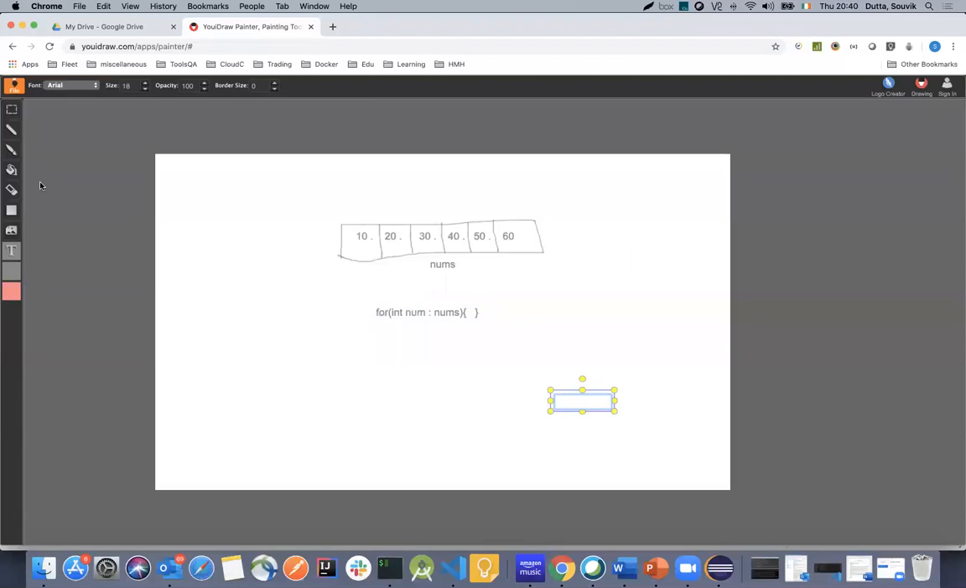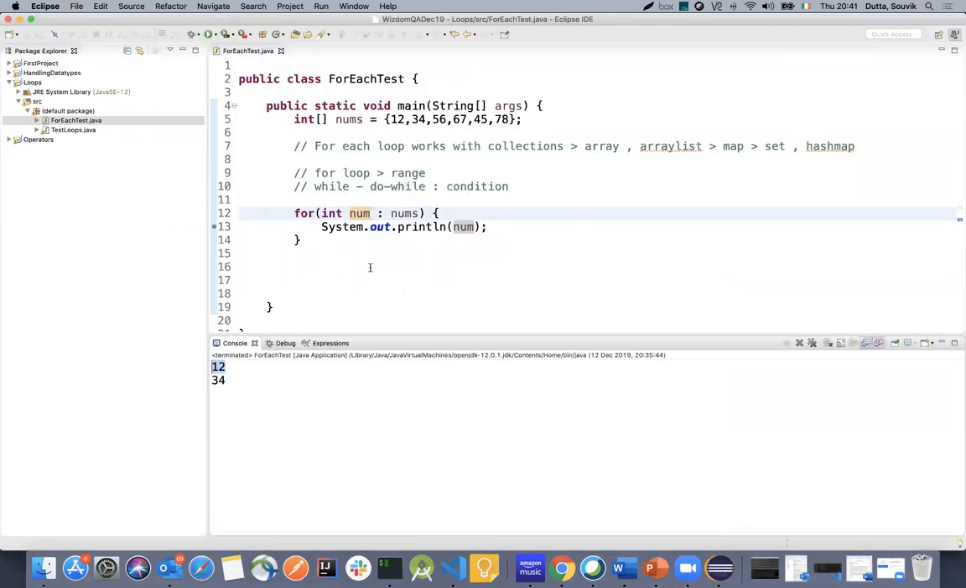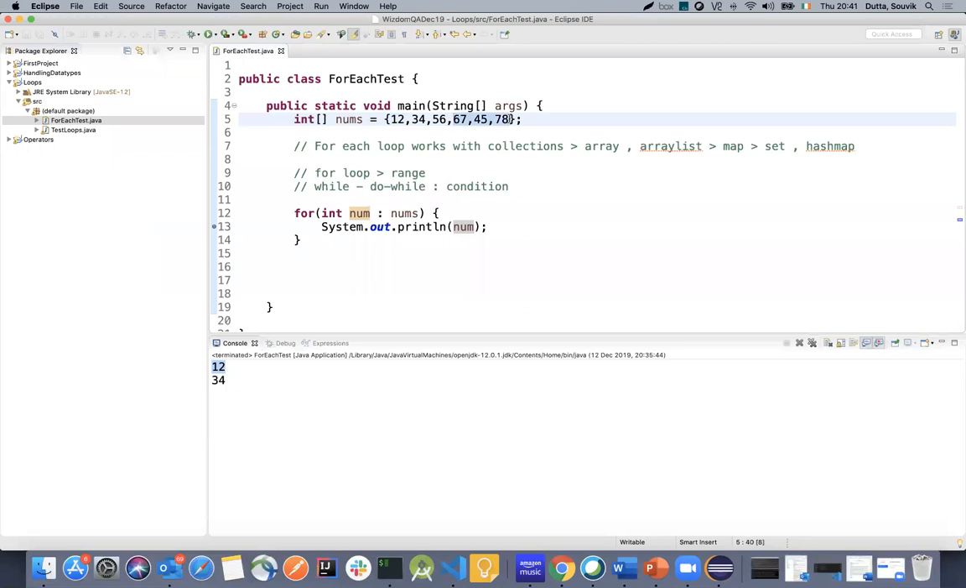The loop will do what? It will go to the index number 0, then it will go to 20, then 30, 40, 50, and 60. For every iteration, it will pick up the immediate next value and assign it to the variable num here, which is then getting printed in the scope of the loop. So when the loop got executed, the first element 12 was printed, and then 34, and then 56, and so on.